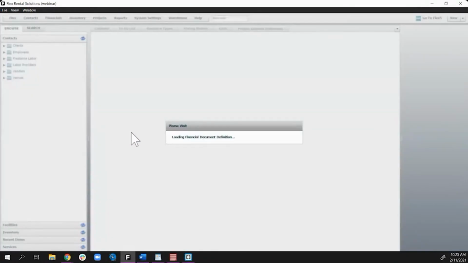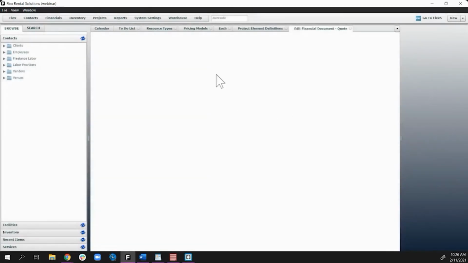Come on, you can do it. There it goes. It'll be so nice when these pages get ported over and we don't have to wait forever for this. Okay, almost there.